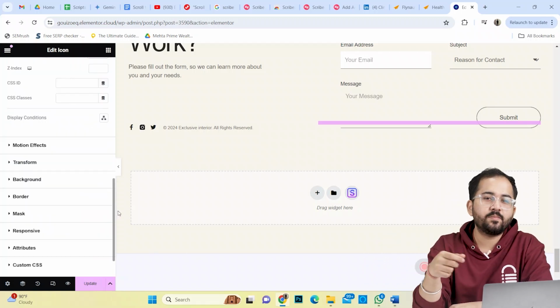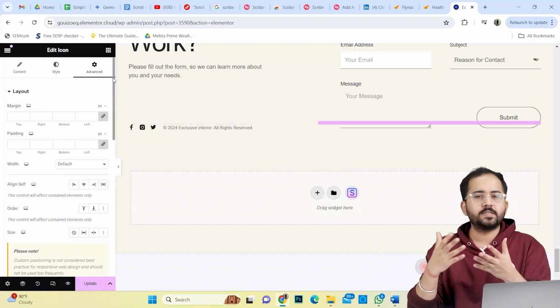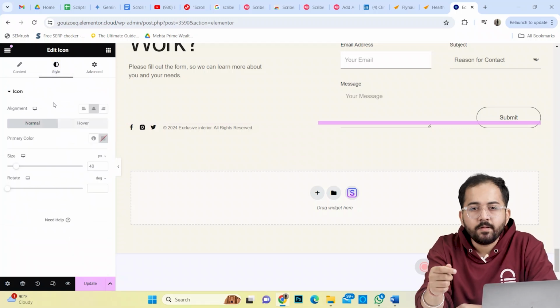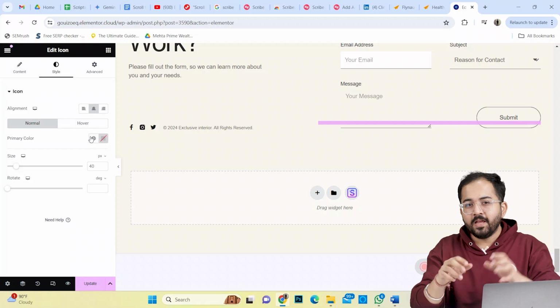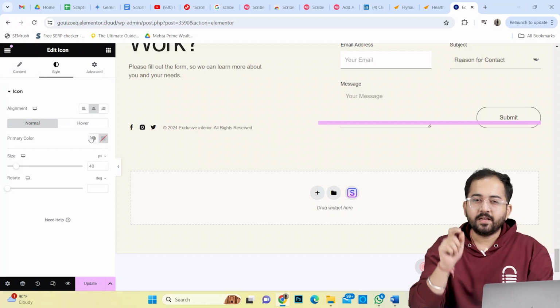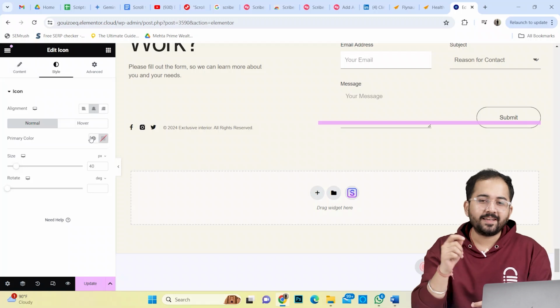Now, if you want to customize this button even further, like change the icon, color or size, just go to Style and Advanced tab and tweak the settings. Now, let's see how we can make this button functional using CSS. Don't worry, it's easy to do and does not require any technical knowledge.